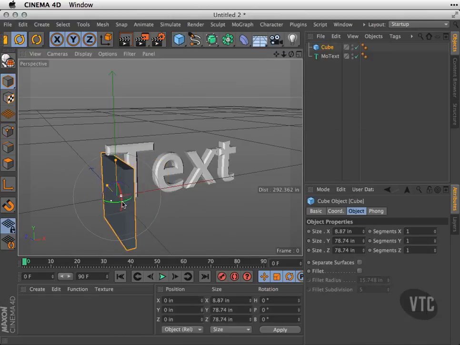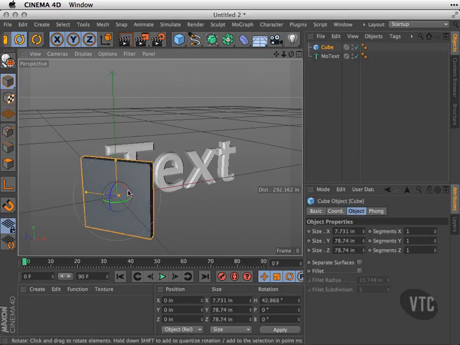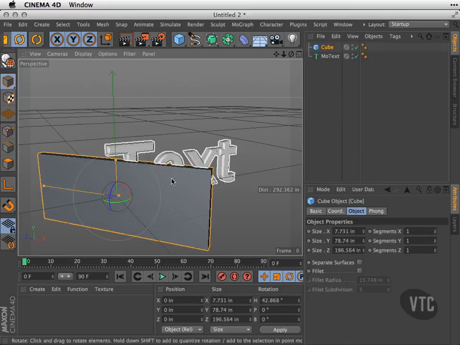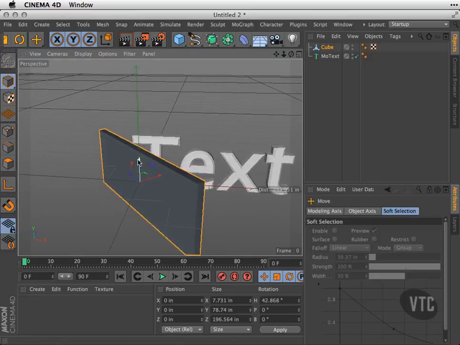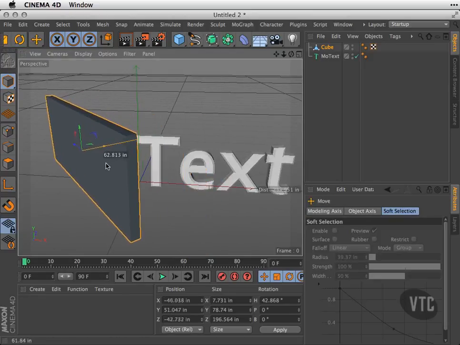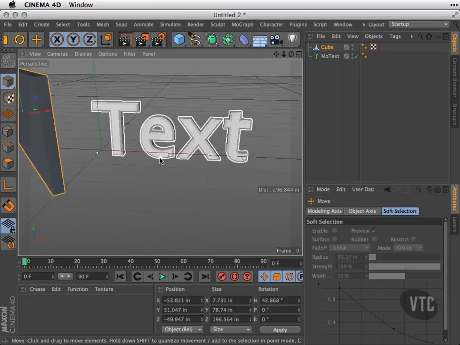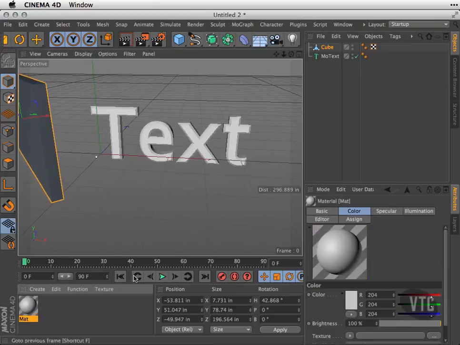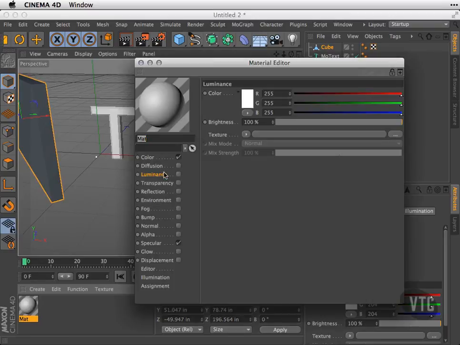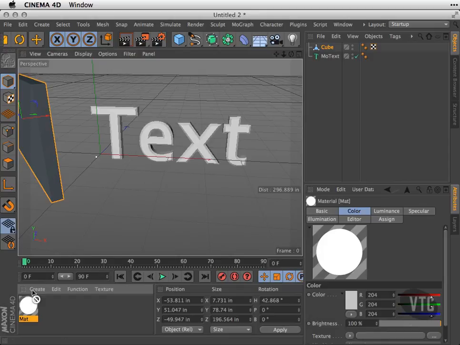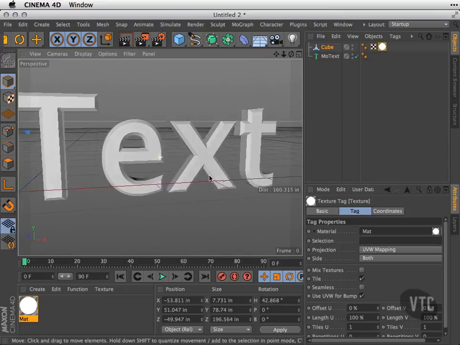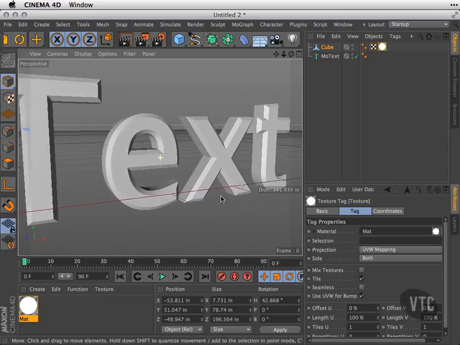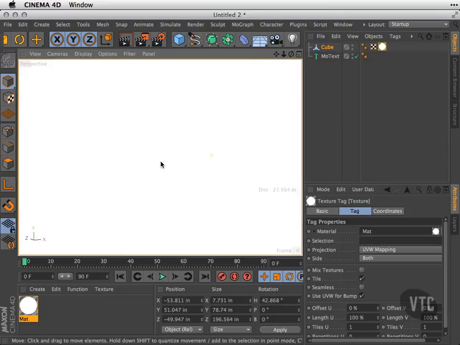So I'm going to take this little cube here. I'm going to stretch it out, turn it into an editable mesh, and move it into position. This is going to be our light source for this scene, believe it or not. And I'm also going to create another material, and on this material, I'm going to turn on luminance so that it glows. And I'm going to take this luminance and toss it right on this rectangle. And with global illumination on, you're going to find out that that is actually going to light this entire scene.